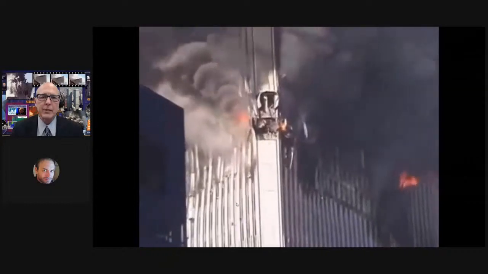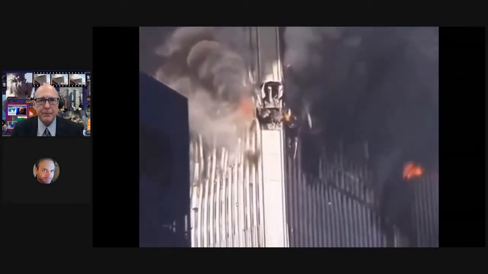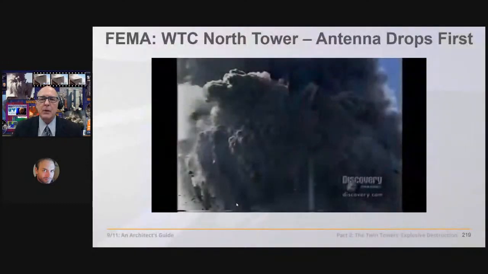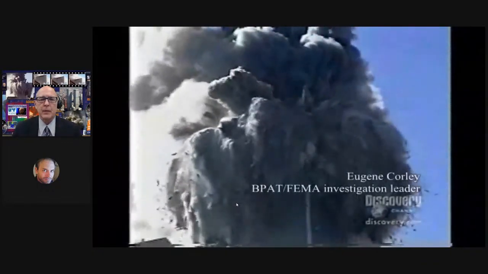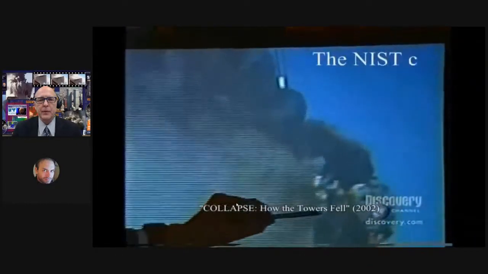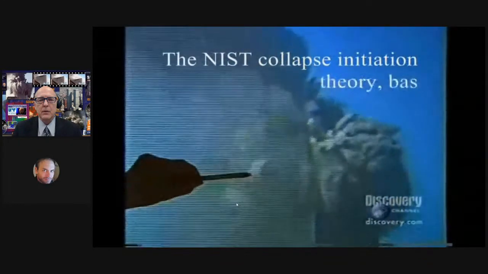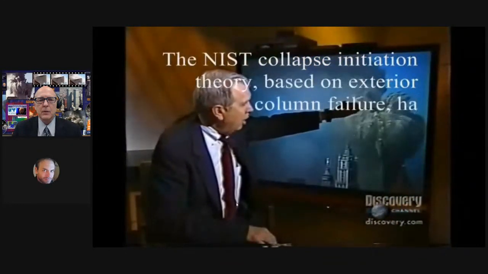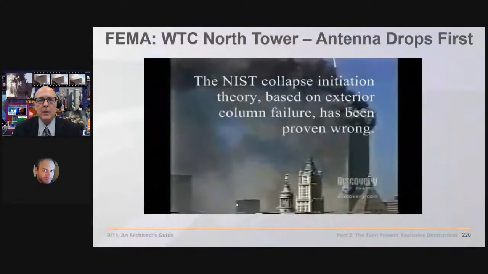The question is, what's pulling them in? To get an answer to that, we go back to the FEMA, who originally found something very important that NIST threw out of their report. Let's listen. When the collapse finally starts, the antenna started just a little bit before the exterior of the building started. And that tells us that the core columns let go first. Now, this is extremely important because NIST says the perimeter columns let go first.